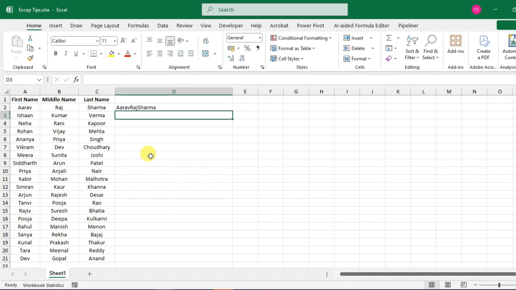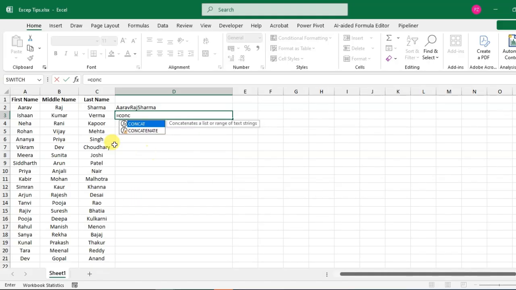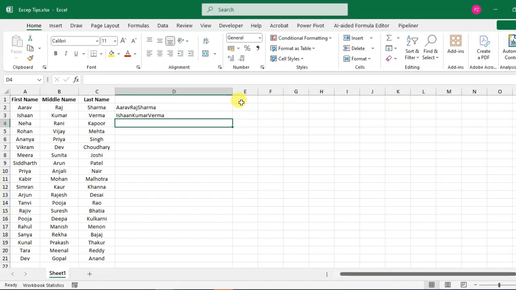The second way you can use is equals and Concat. Simply drag with the mouse and select all three cells, A3 to C3, close the bracket and press enter. Okay, so these are two ways you can use Concat to join all three names. But here I want a space between every name.